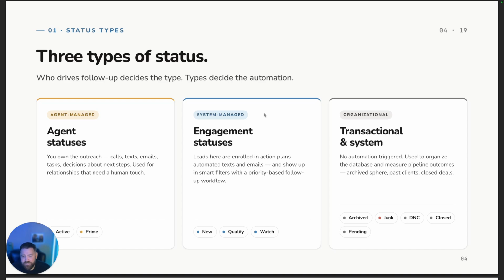System managed. This is our new, qualify, and our watch. These are leads that the system is actively nurturing and monitoring for engagement. Automation is driving the follow-up while behavioral activity is being tracked in the background. Your job is to pay attention so that when the system surfaces an opportunity, you can take action.